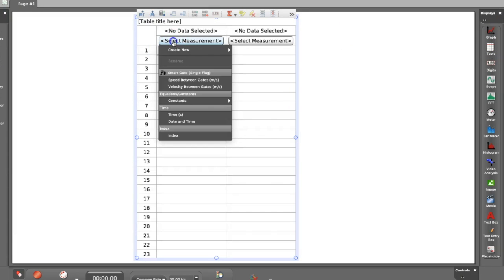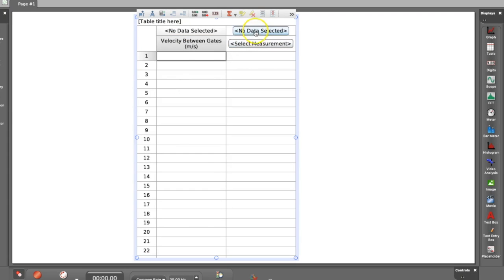We're going to drag in a data table, and we're going to select velocity or speed between gates. You don't need both, just one of them will do. This column you don't need. If you want to get rid of it, you can just click on it and then click this button here, so that you have only one.